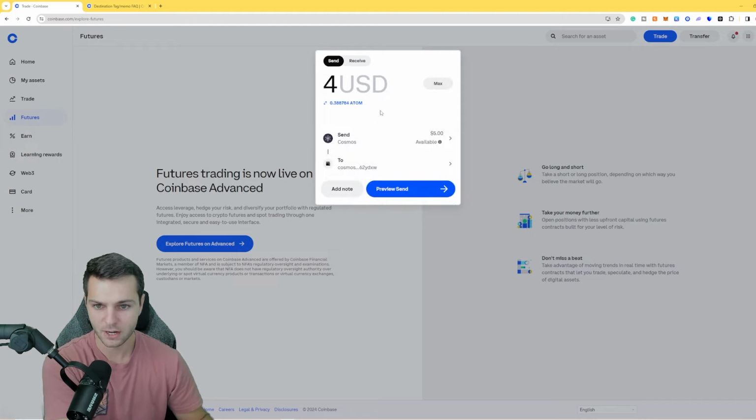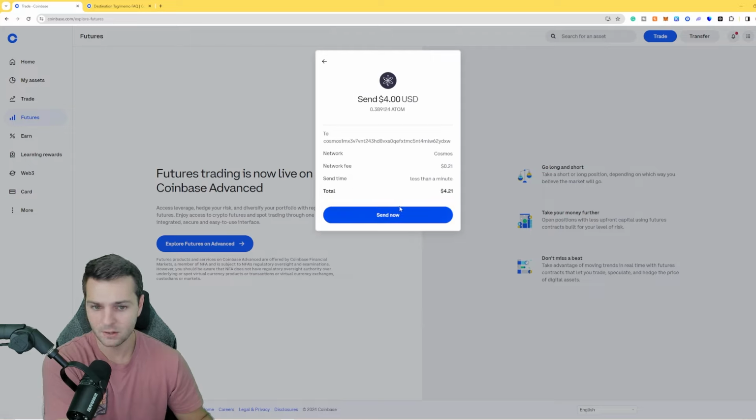If you're sending it somewhere else, it may actually be needed, like an exchange, for example, instead of a wallet. And so then we can go ahead and just make sure that everything looks good, and then we can preview send. And then we can go ahead and agree and say send now. It's going to say, hey, the network fee is 21 cents for this. Would you like to do it? It should take less than a minute. Then we can go ahead and click yes, send now.